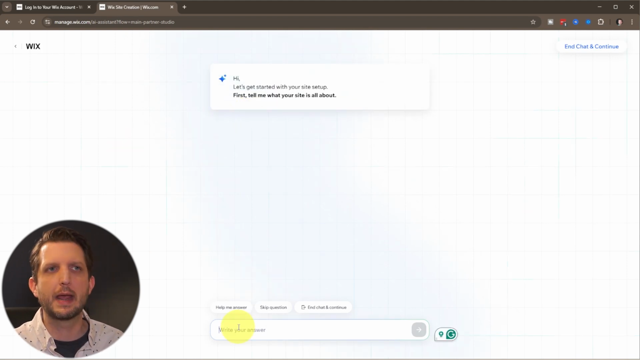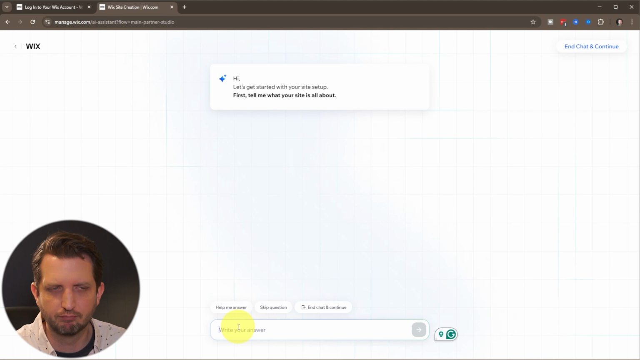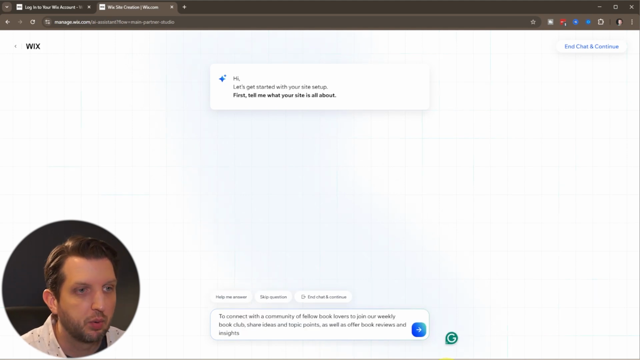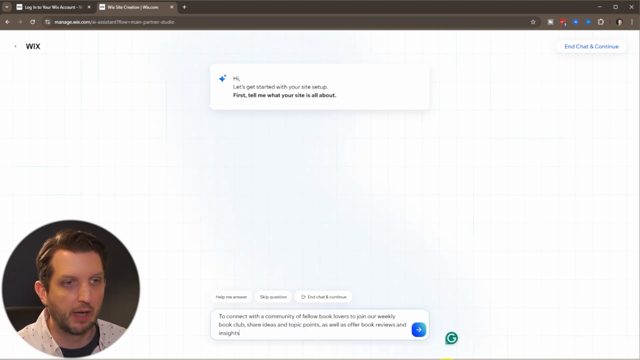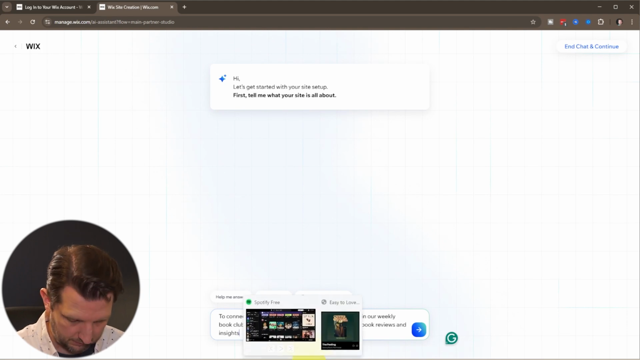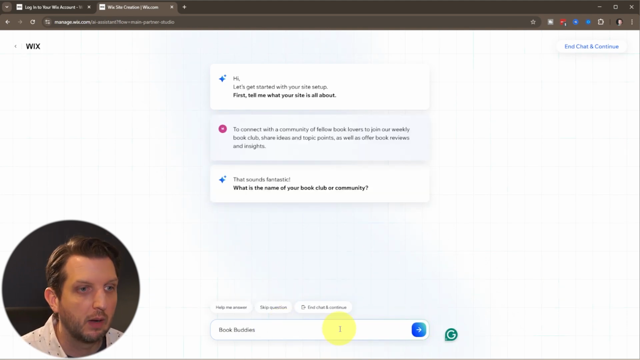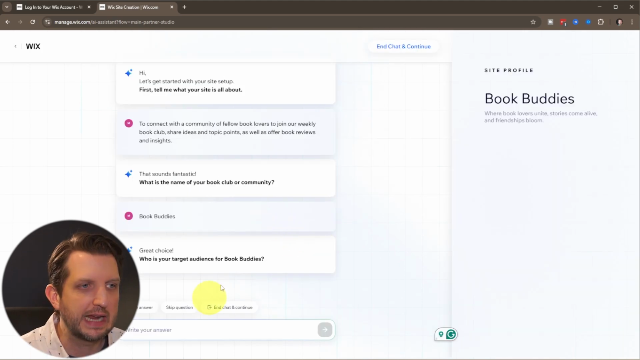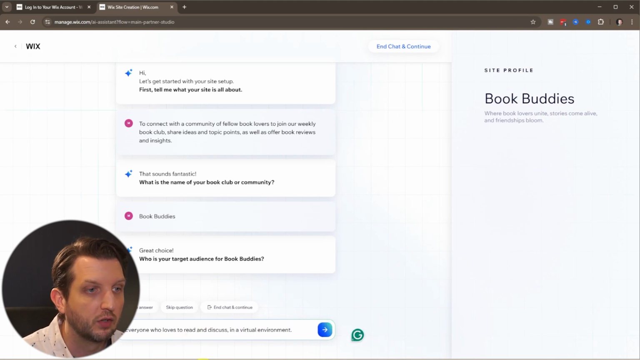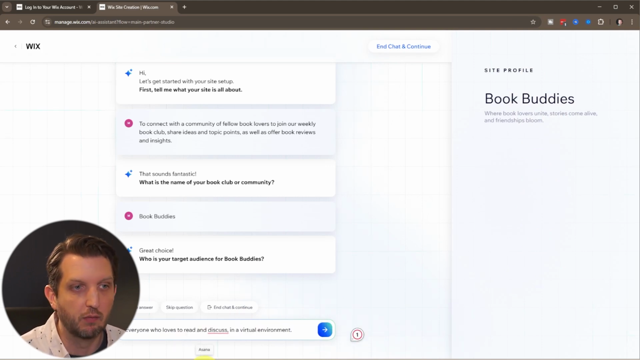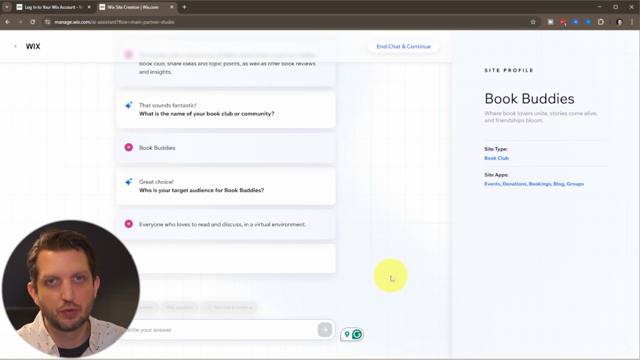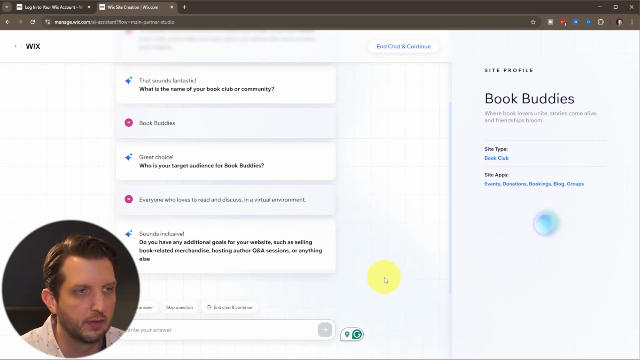We're going to create this for a book club that I'm going to be starting, just as an example. All right, so I put, to connect with the community of fellow book lovers to join our weekly book club, share ideas and topic points, as well as offer book reviews and insights. And it gives me another question, which is, what is the name of your book club or community? Okay, we'll just call the club Book Buddies. And then you can see as we're getting into this, it's starting to create a profile over here on the side. So I just put everyone who loves to read and discuss in a virtual environment. And obviously these questions will be very different for you depending on what you're setting this up for.